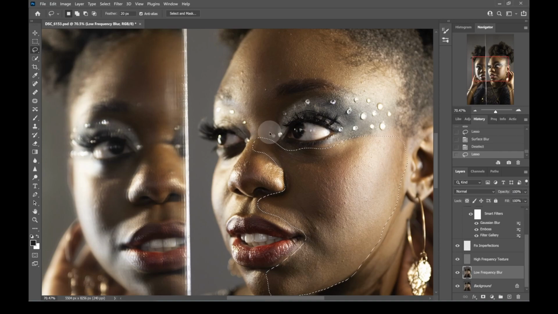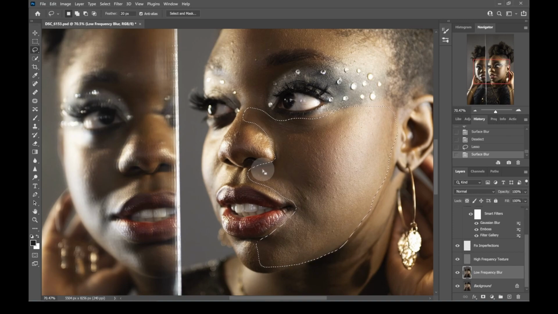So I'm going to do Control Alt F or Command Option F. It's going to apply that. There we go. It's going to apply that blur. Move this down a little bit. Control D or Command D. And I'm just going to get the rest of the parts of the face.